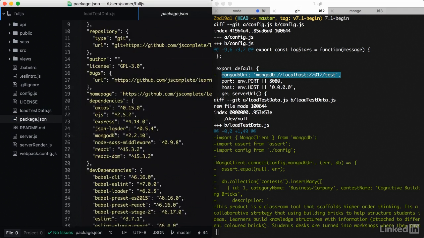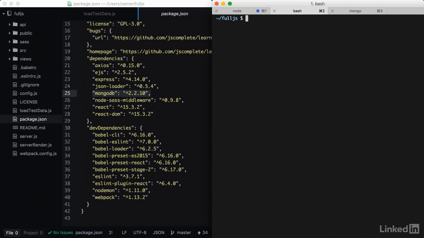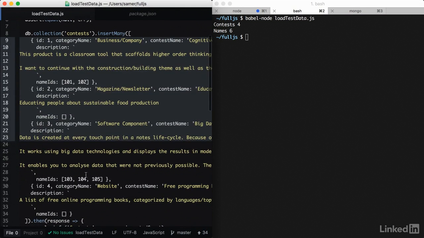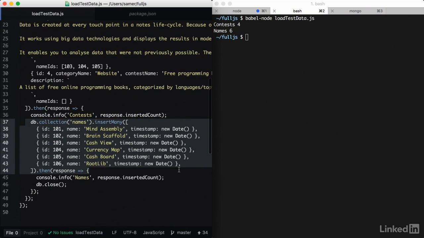Remember that in package.json, we already have the MongoDB dependency installed. So all we need to do to run this load-test-data script is to run it with babel-node load-test-data. And you should see 4 contests and 6 names. So this load-test-data inserts contest information and also inserts name relations. So we have initial names to work with as well.